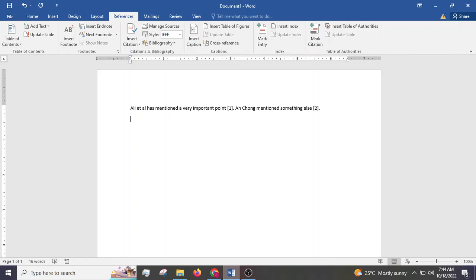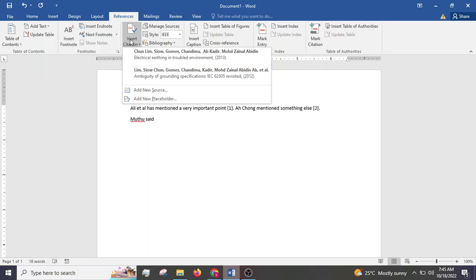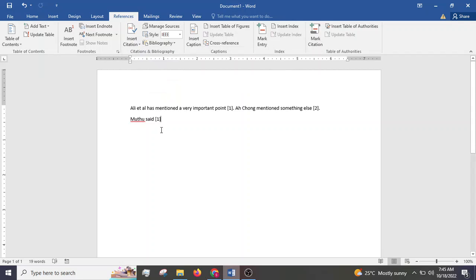There you go, our second citation. So you can keep on repeating these, and the beauty of using Microsoft Word or any other software such as Mendeley or EndNote is that if you want to cite back the same article that you have cited previously, all you need to do is go back to insert citations and just select, for instance, the first one, right? So I just select this and immediately it will pop out the citation number 1 again. So it is very convenient rather than maintaining it manually.